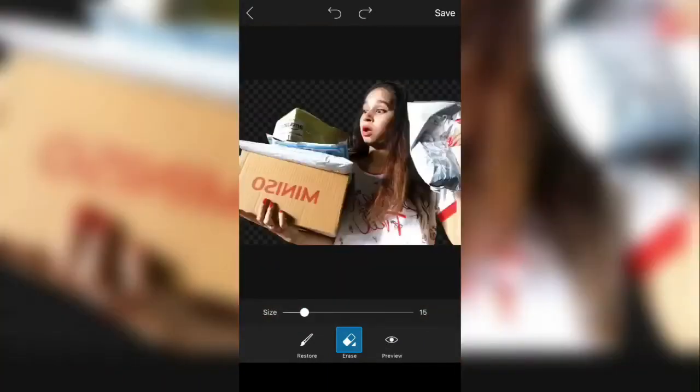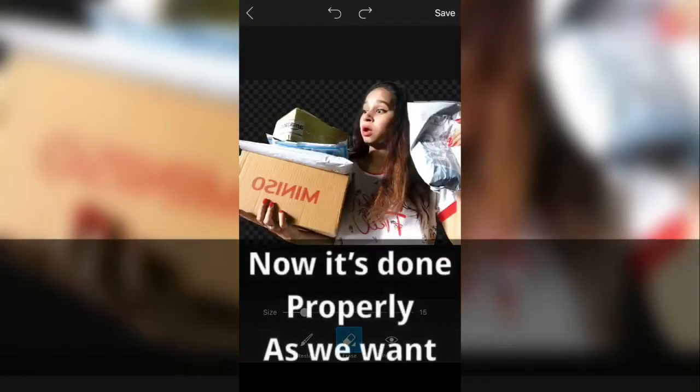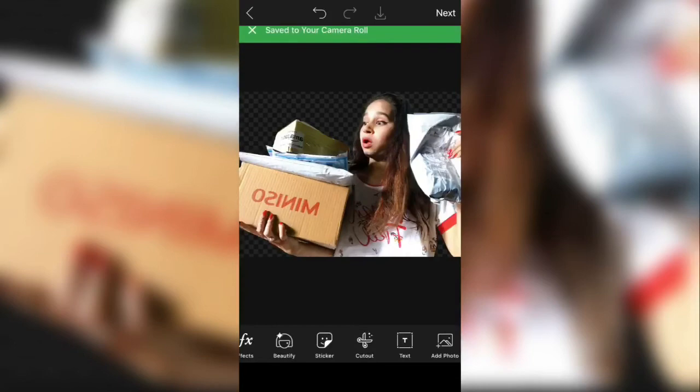Now I select the whole picture. The area selected I wanted to be on the thumbnail, and the small minute corners also. Now we need to preview the image and it looks like this. So now it's done properly as we want. So we select it and save the image.